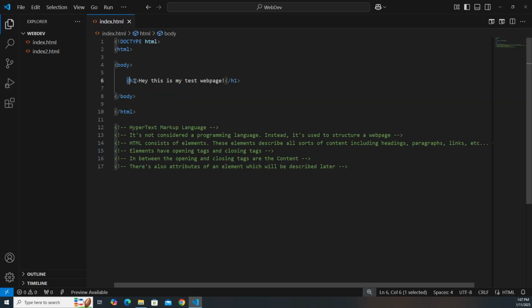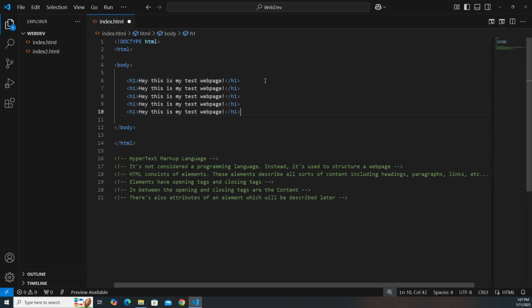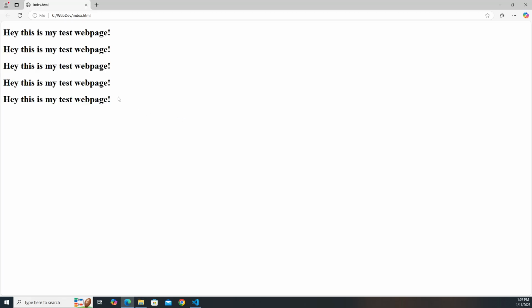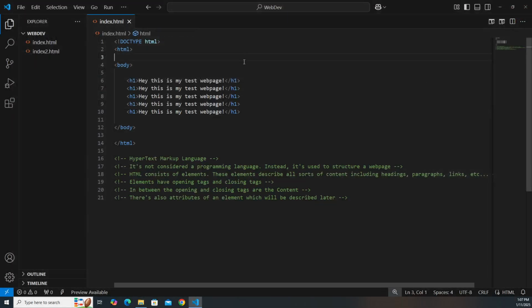And then we get down to the specifics. Well, I have a header 1 element. Now I can copy this, right? And I can copy it 5 times, and I can save this. And now when I open it up, hey, look, I have 5 headers, right? So let's close that out. So you'll notice this has an opening tag, closing tag. This is opening, closing, opening, closing.